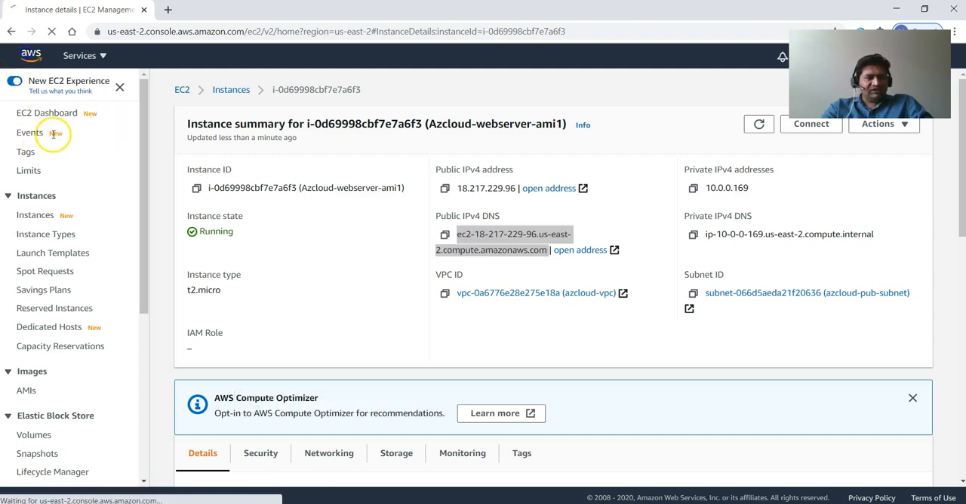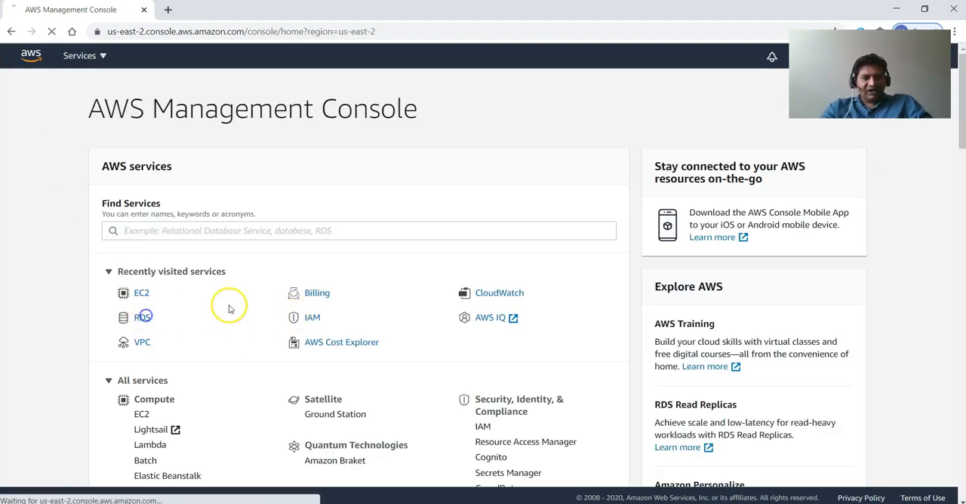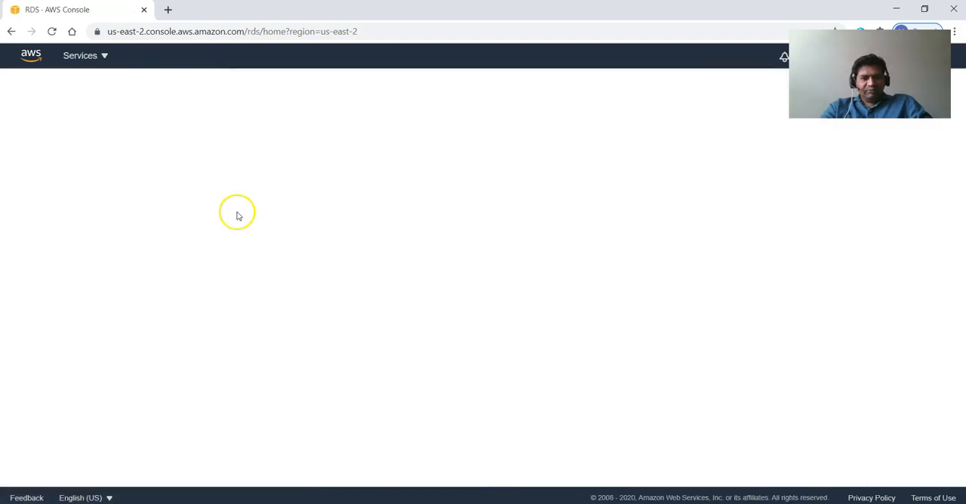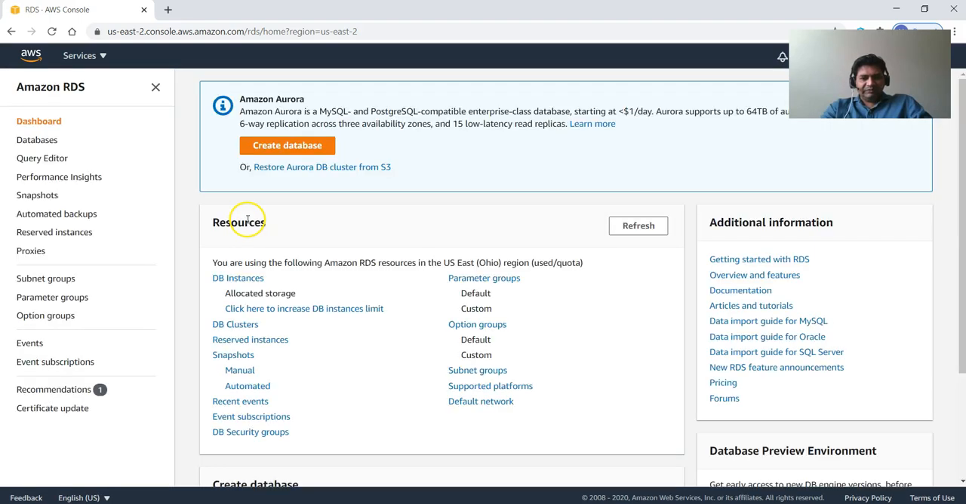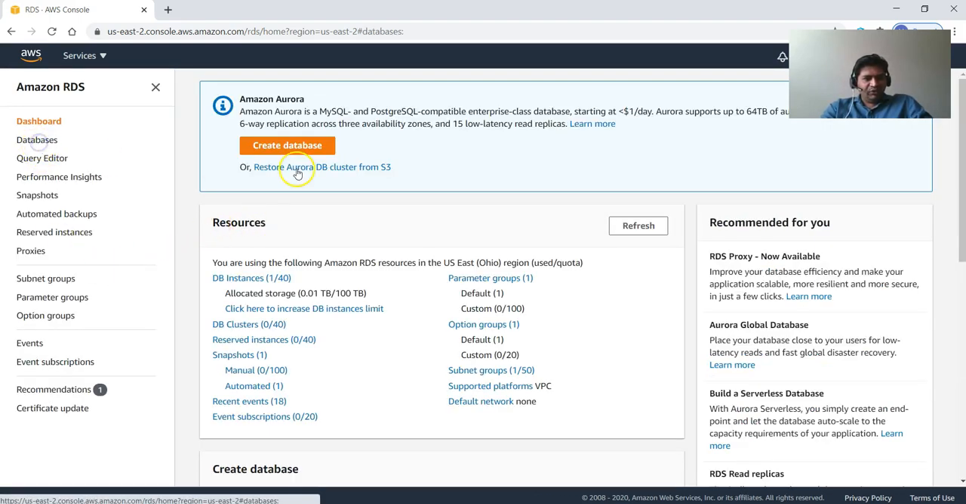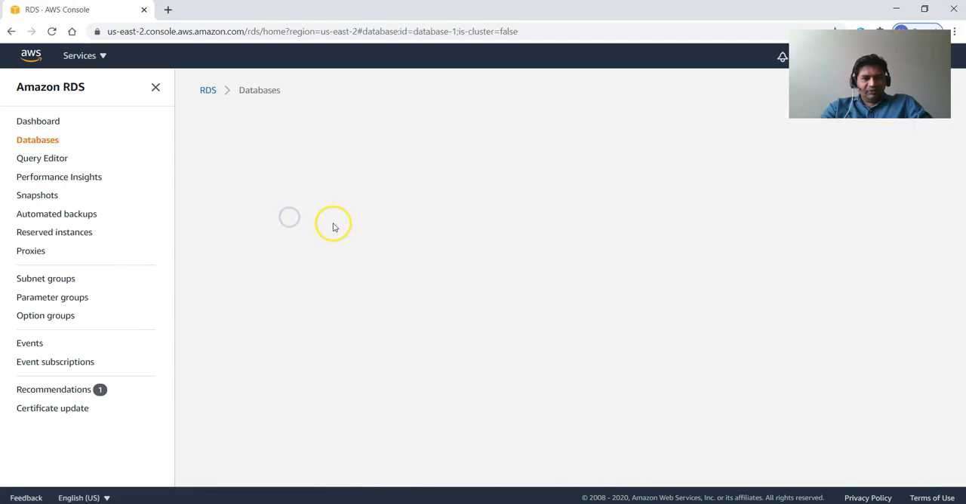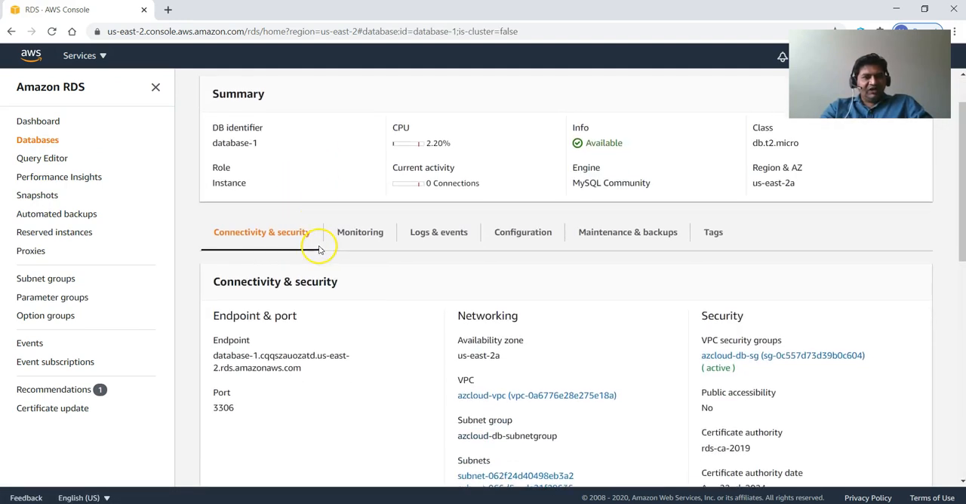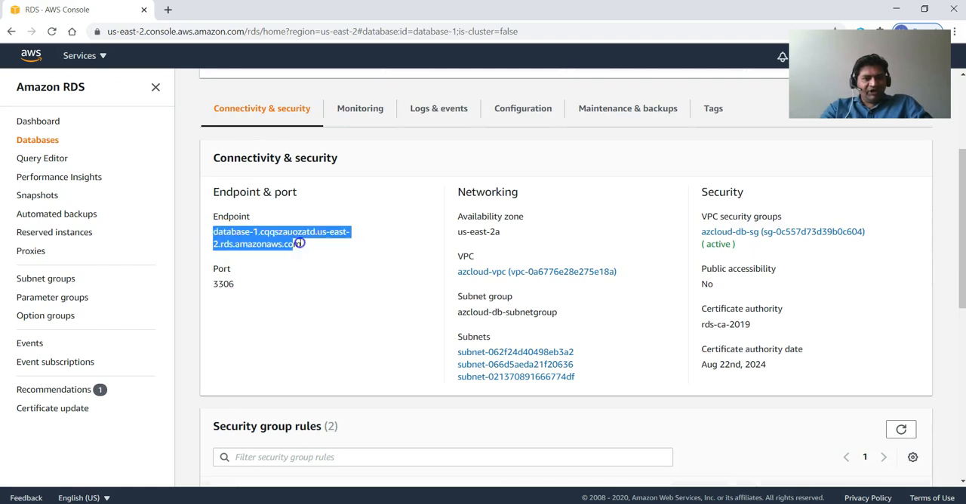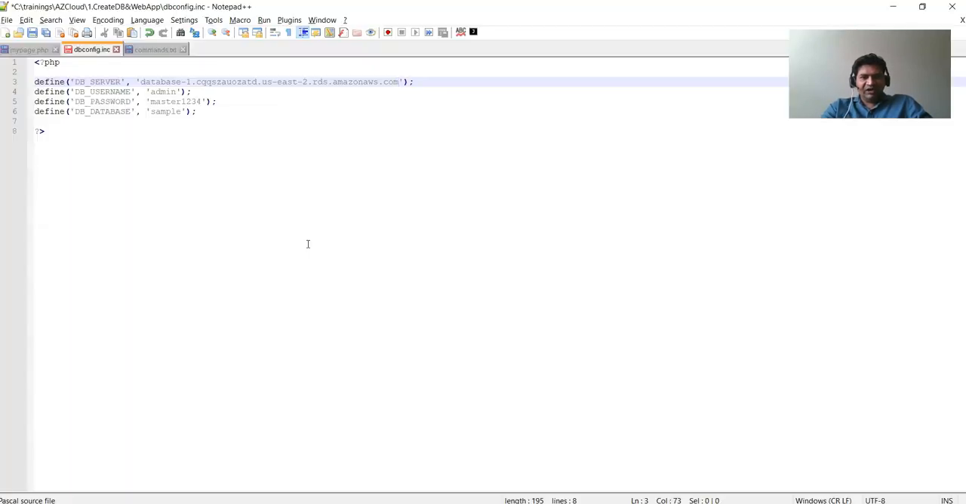So what we have to do is go back to RDS and pick up the endpoint. So we are here in our database, and this is the endpoint that we need to connect to our database. So I'm going to use it over here. And then again, that's the password I used when I created it.